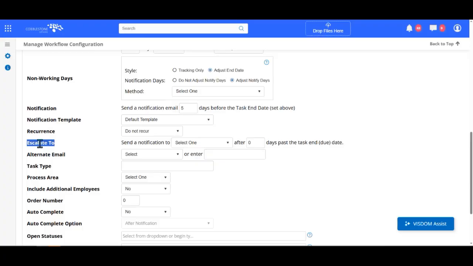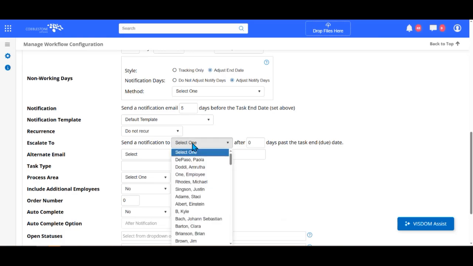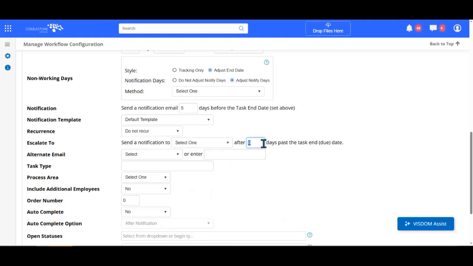Next, another optional feature is Escalate To. Escalate To will send a notice to another employee if the task has not been completed. So you could choose a specific employee from the drop-down list, or choose from the employee or the employee's manager, and they'll receive this email on the due date or a day after or 2 days after or whatever else you want. They'll be notified if the task has not been completed.